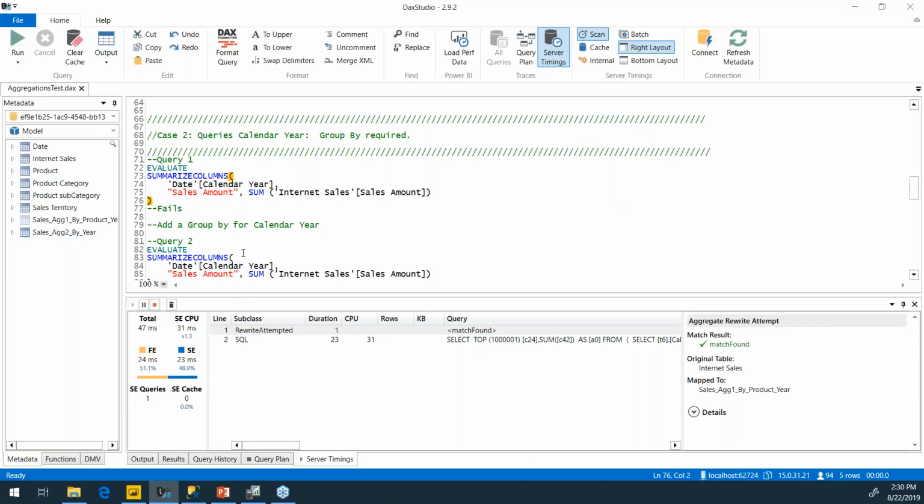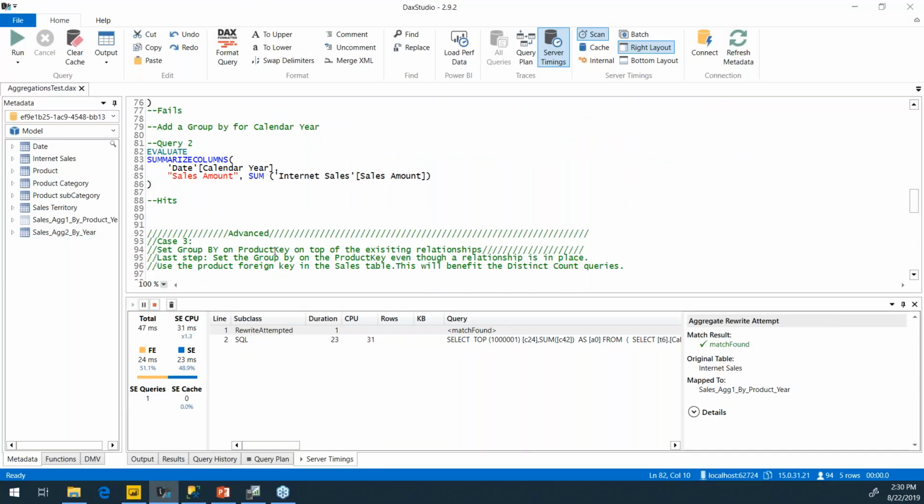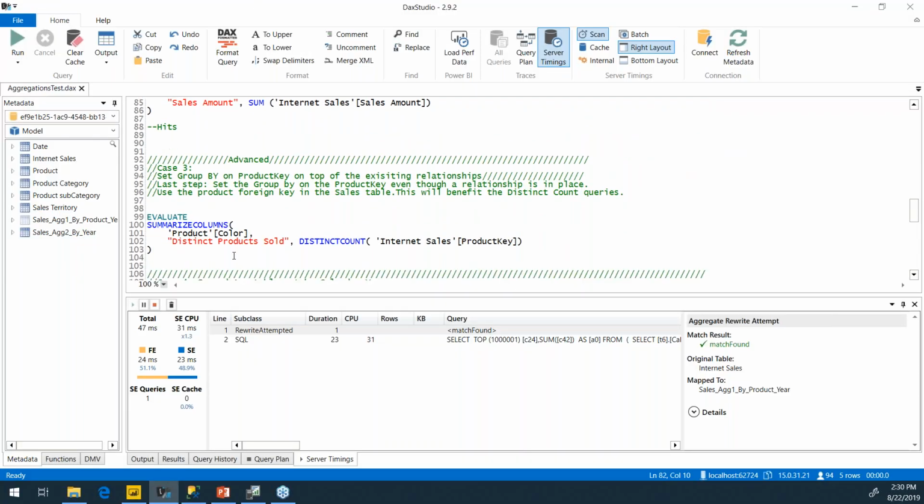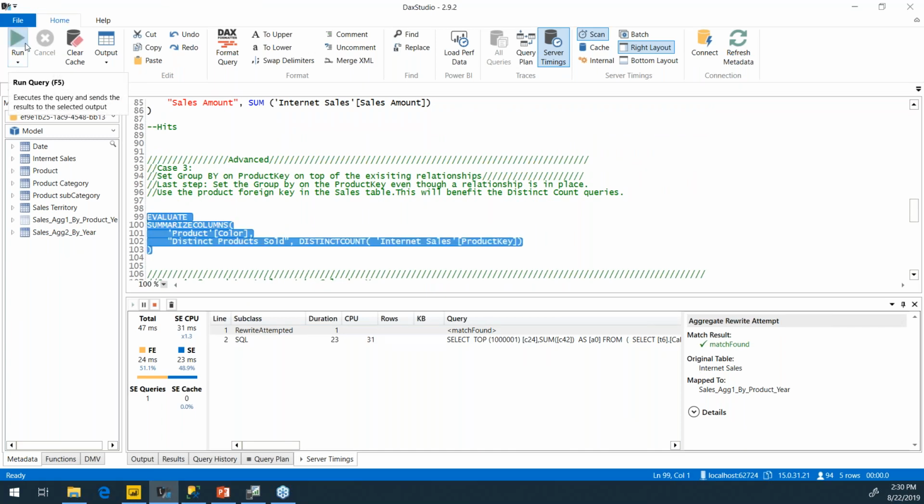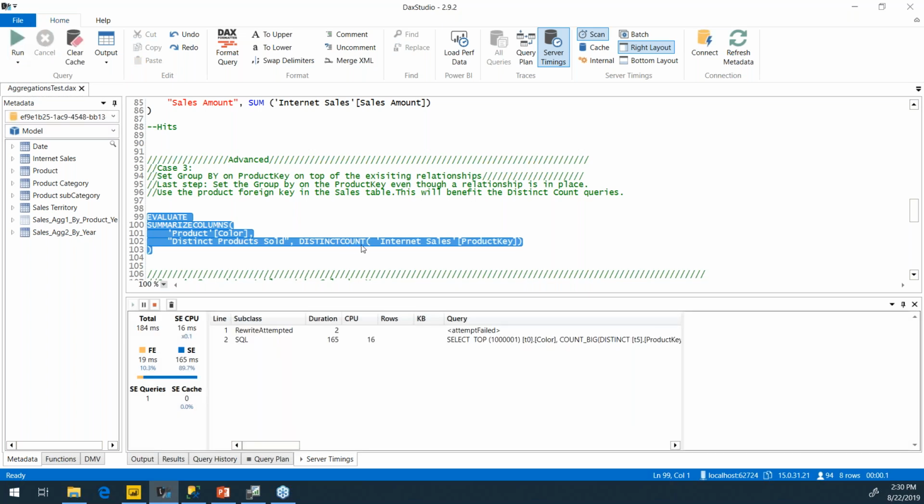now let me go back to here. So we already did the calendar year. Now I have another question. If I want to get the distinct count of products, I'm going to show you another use case of the group by.